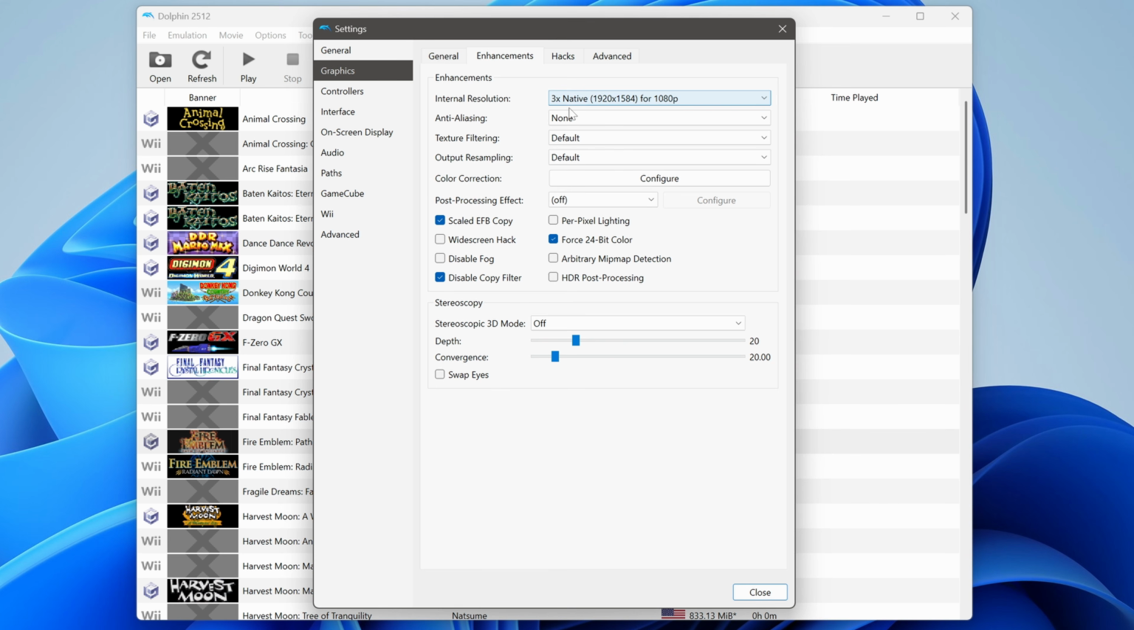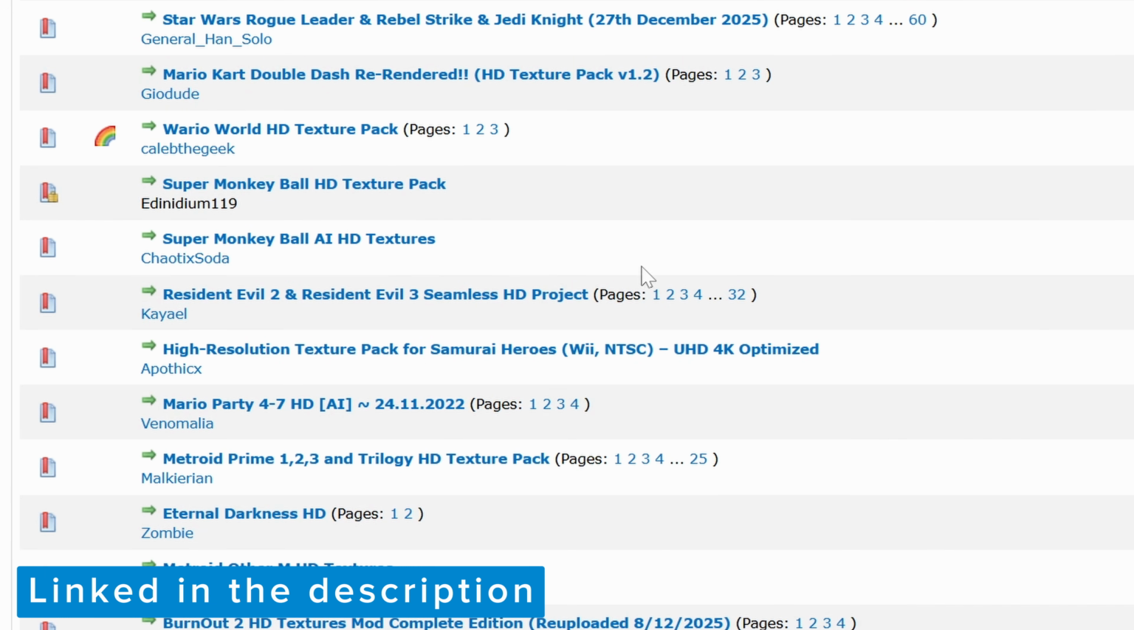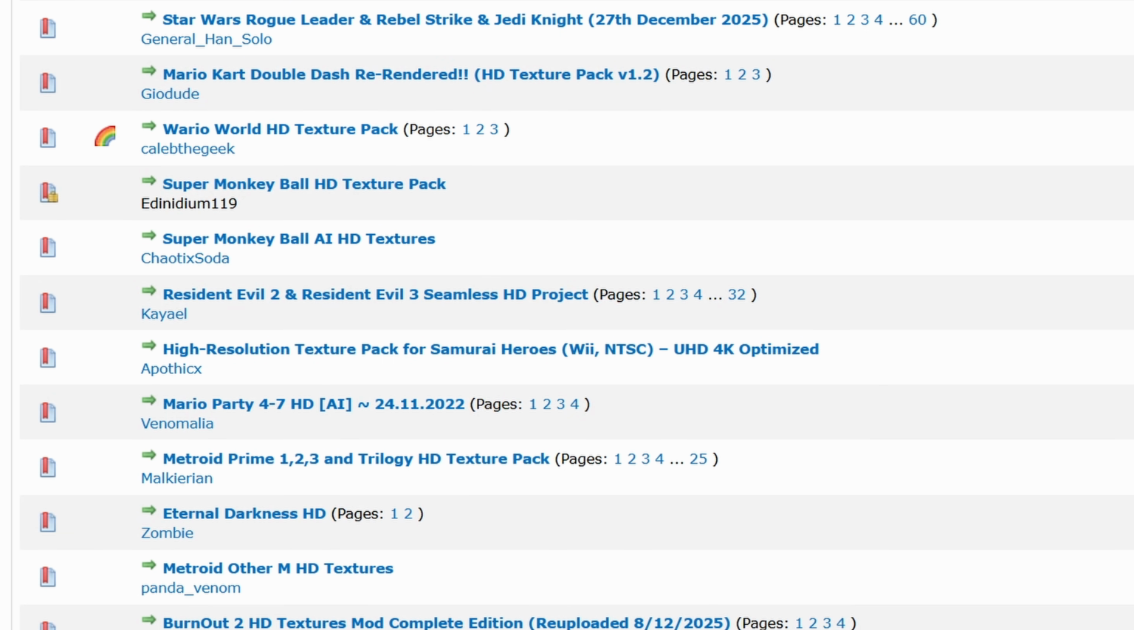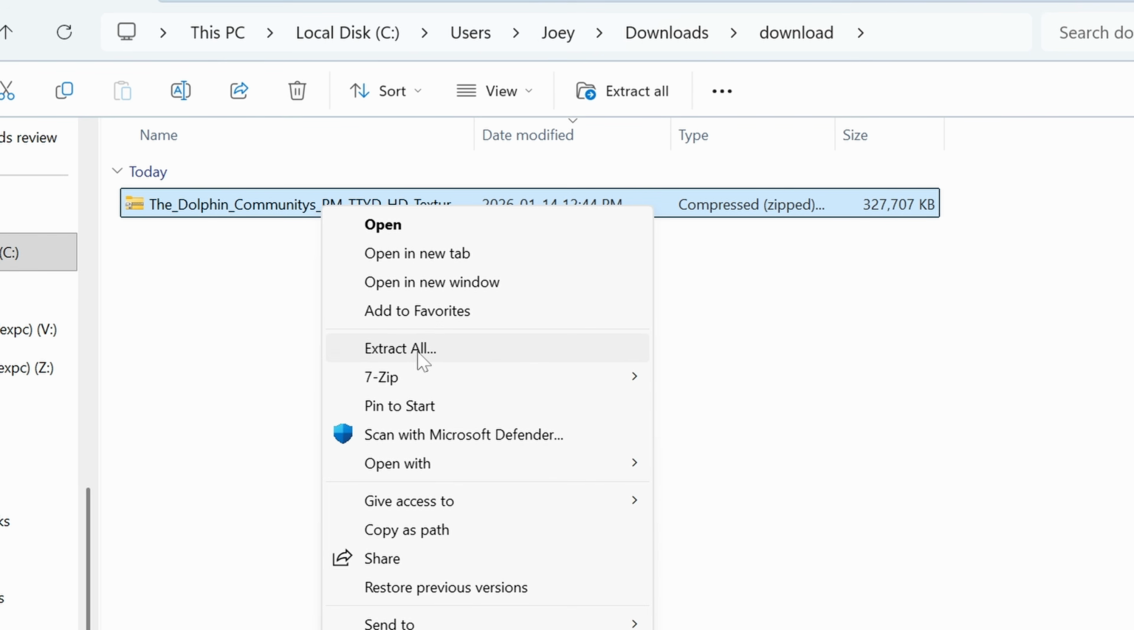Next up, let's talk about HD texture packs. You're going to want to have upscaling set to 1080p or better for these to work. You can find a whole bunch of them on the Dolphin emulation forums. There is a ton of games with HD texture packs, and each thread is going to have different instructions, but they're generally all the same. Let's use Paper Mario: The Thousand Year Door as an example. Go ahead and download the texture pack from the link in the first post, the one that's labeled DDS Resource Pack. Then you want to extract that zip.